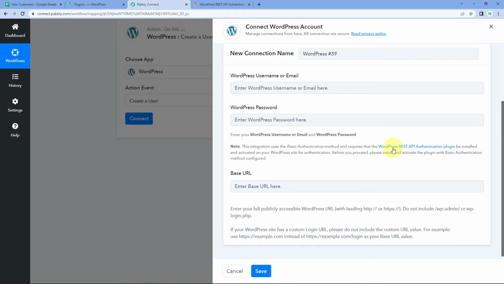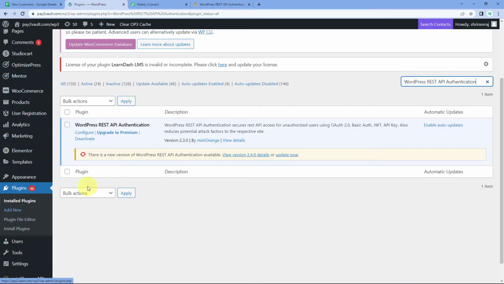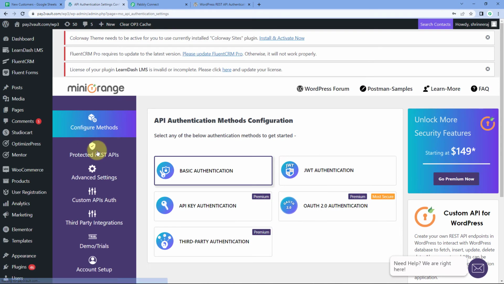So you just have to install this plugin. Come to the Pabbly Connect connection window, click on this link, it will take you to this page, and download this plugin from here. Go to your WordPress site, add new, upload this plugin and install. It is that simple. After installing it, go to installed plugins and activate this plugin over here. After activating it, just click on this configure button over here.